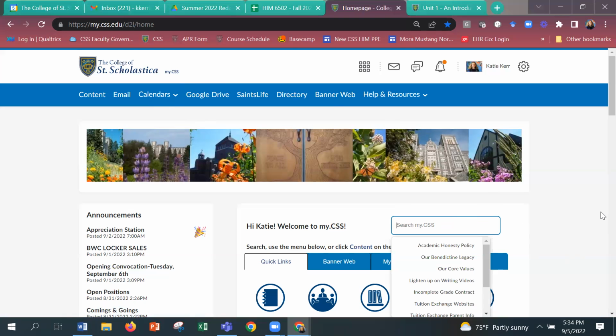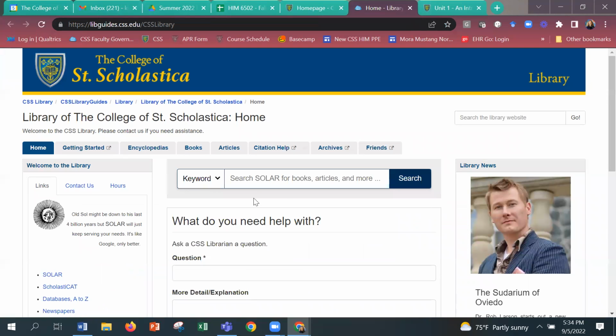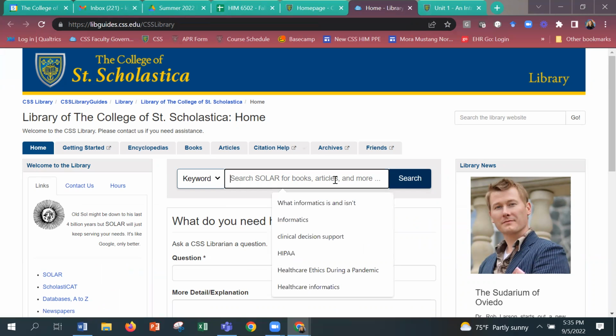Okay, so I'm here at the my.css main page. I'm going to go to the search bar and I'm going to enter library. And scrolling down, I can find the library homepage. Right here at the center of your screen is the Solar search bar where you can find articles, books, and all kinds of resources.